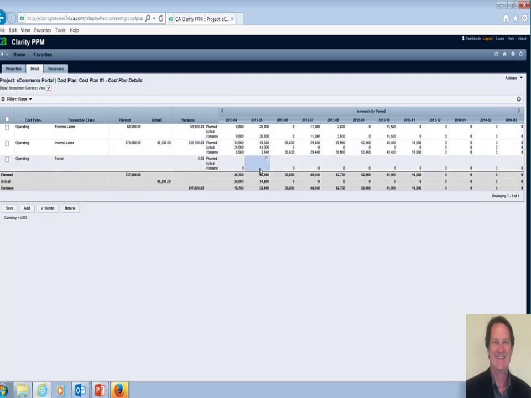And then we can go and set, so when do we plan to spend travel money? Let's say we plan $5,000 in May and another $5,000 in June. Go and save that. So now what we've done is, in addition to our labor, we've added our travel cost as well to the system. So that's how you add non-labor costs.